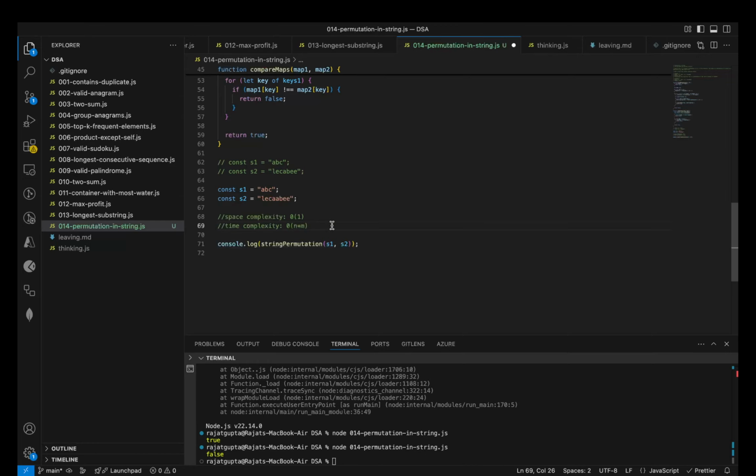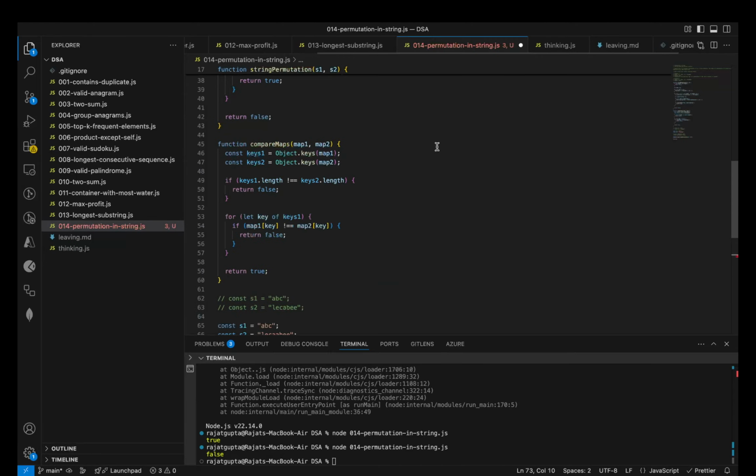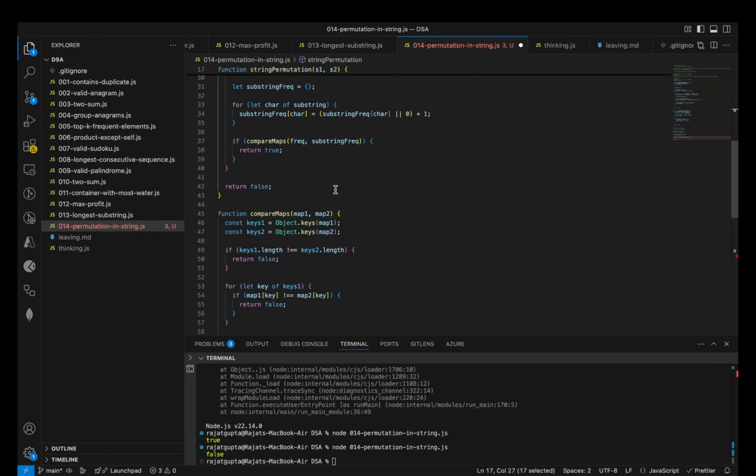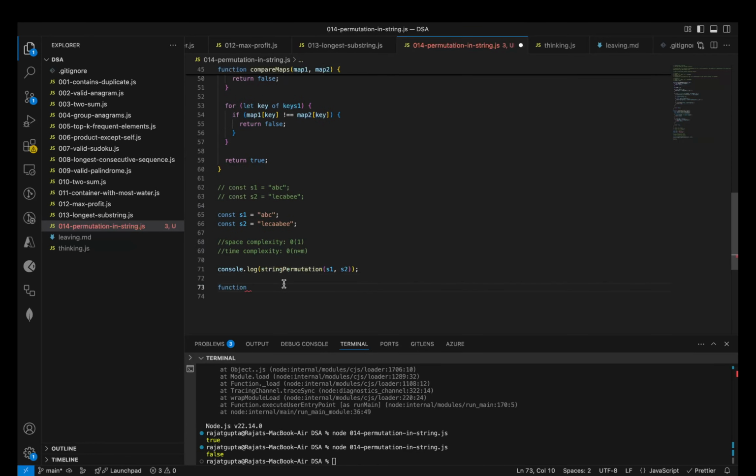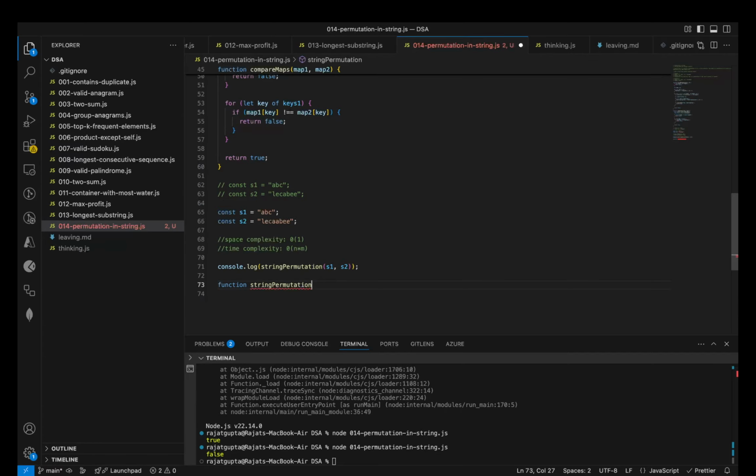Now we can make it a little better, we can do it with time complexity O of n. Now I'll show you how we can do it using O of n, right? Let me just write it. Function stringPermutationFinal. It will again take S1 and S2. Let's just comment this. Okay.